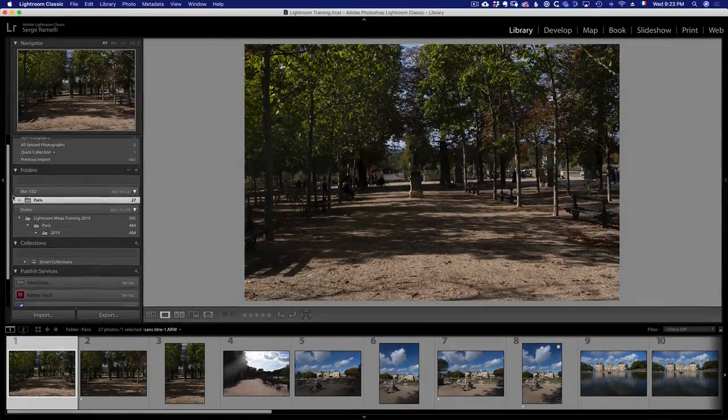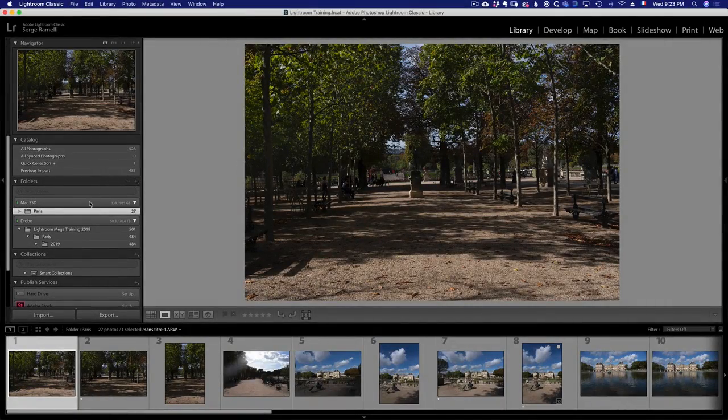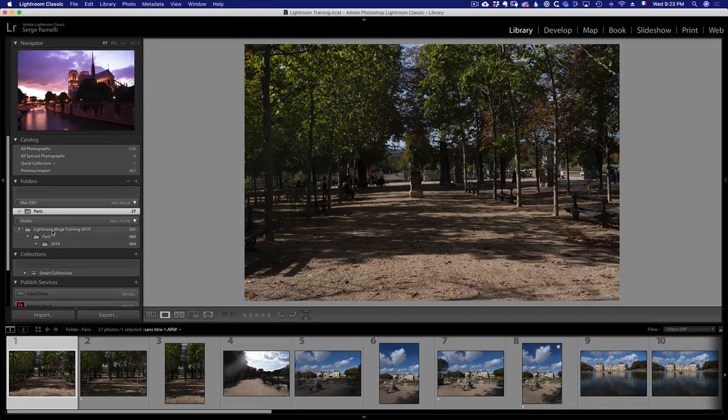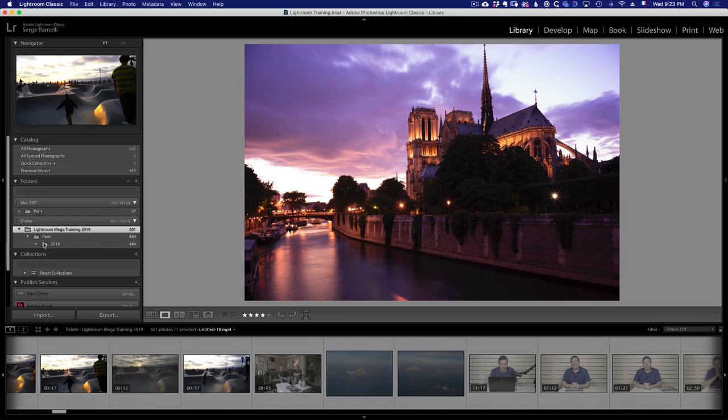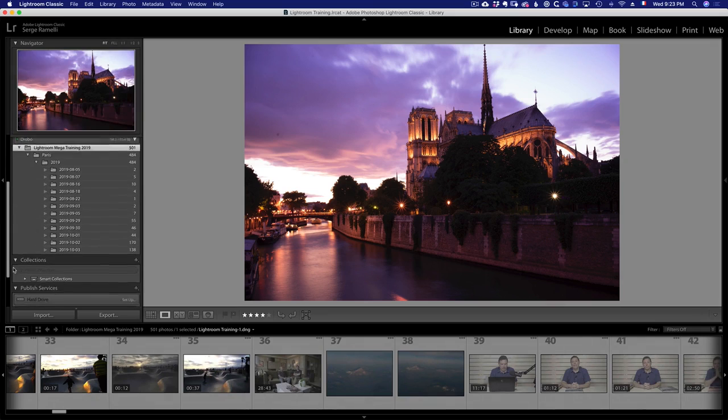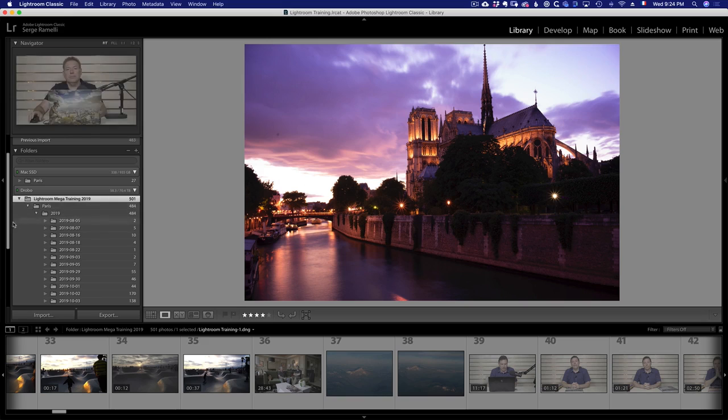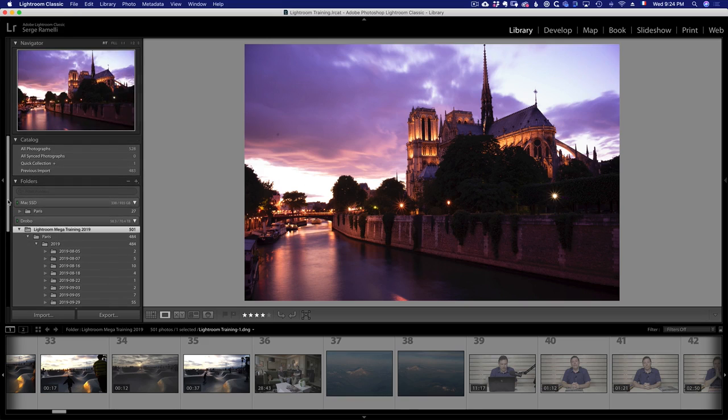So now we have a lot of photos in our catalog, 528 photos, because we have these photos we imported from Paris, and we have this whole section that we did here with all the different dates and everything, which is really cool. So, okay, I want to show you a few viewing options.